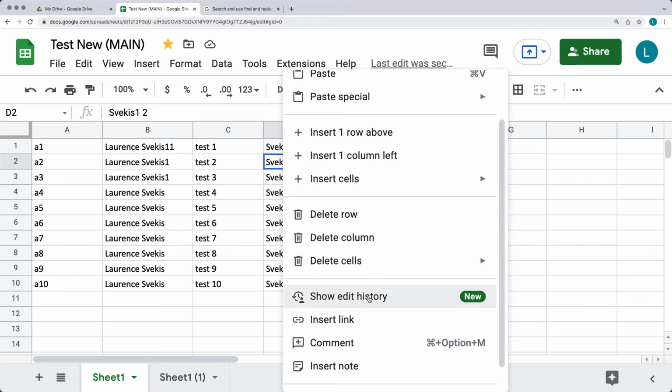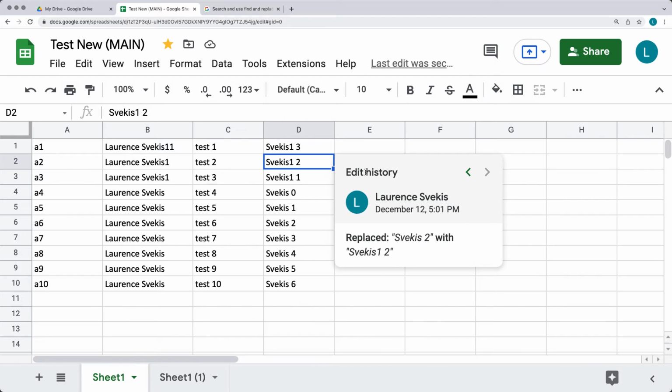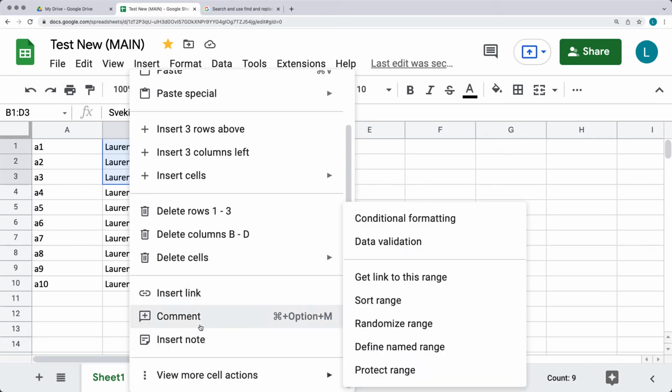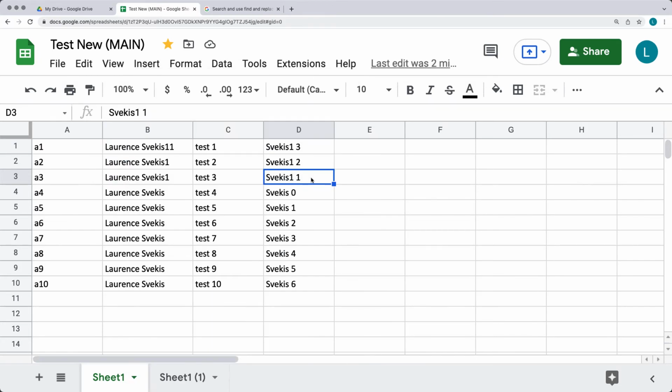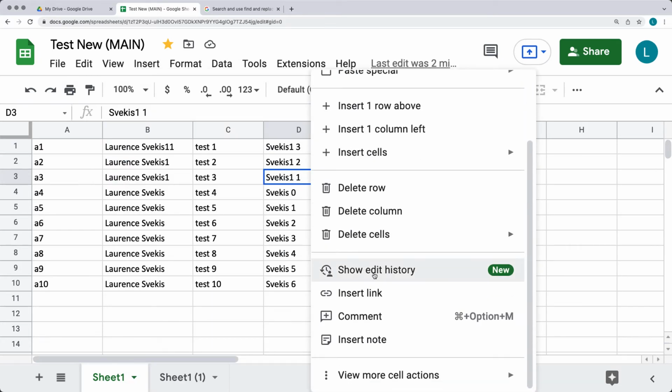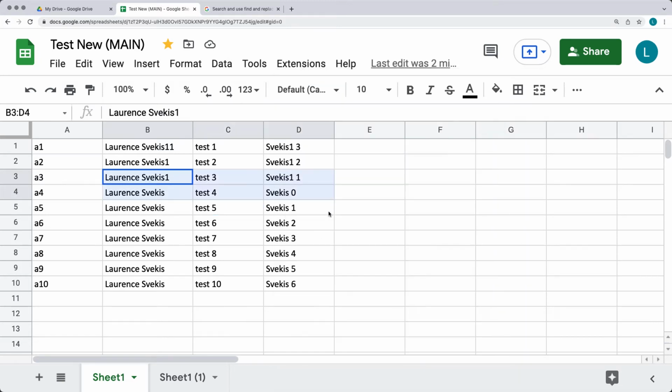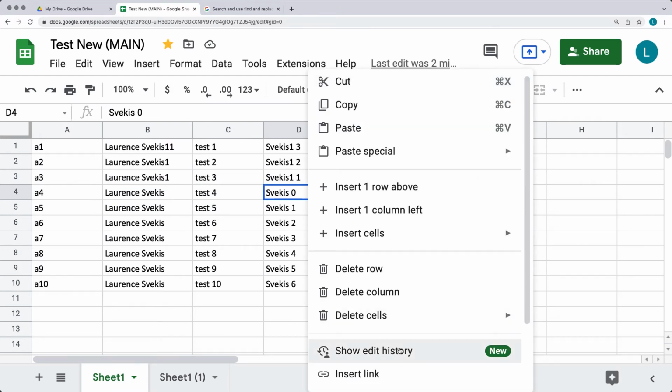There's also where we can show the edit history. So what that does is this gives us information on that selected content and what their edit history is. So again, down here at the bottom. And the edit history is only available if it's a single cell. So you can't select a full range and get edit history. The edit history is per cell only.